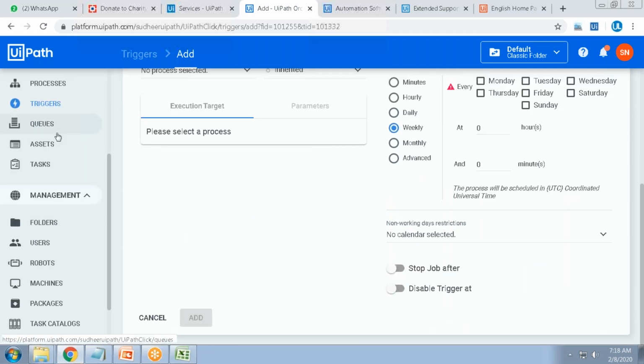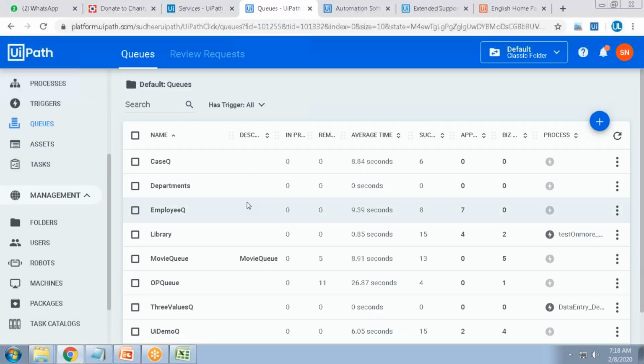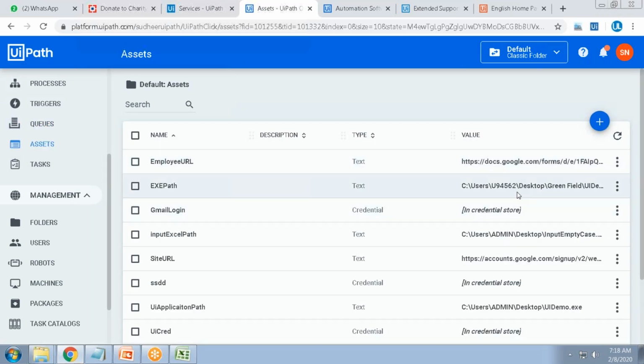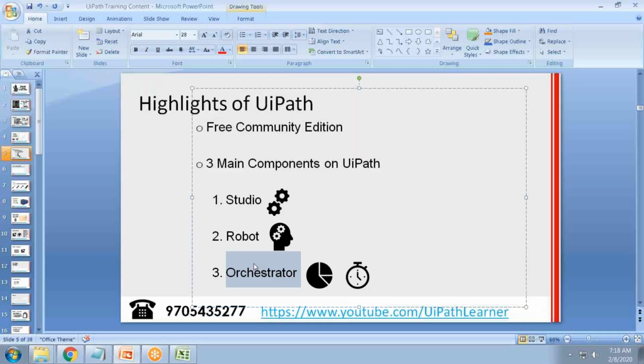Queues: you can create queues. Basically, the queue is a workload management system. Then tasks and assets. With assets, you can keep some values and store them in the cloud. These things are all there in the orchestrator. Basically, the orchestration kind of work is in the orchestrator, but the robot is the execution engine. Studio is the development environment. Robot is the execution engine. Orchestrator is orchestrating all the kinds of things.